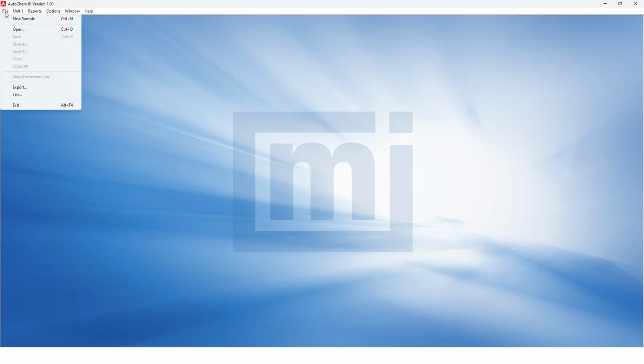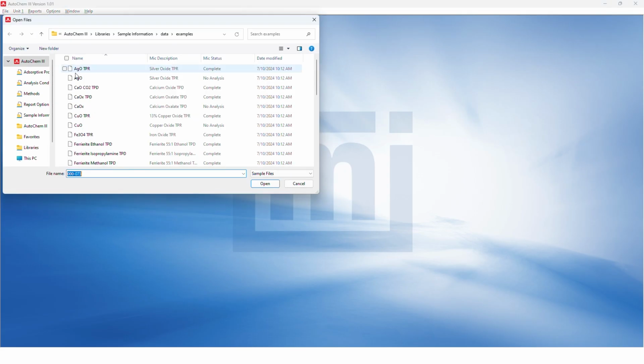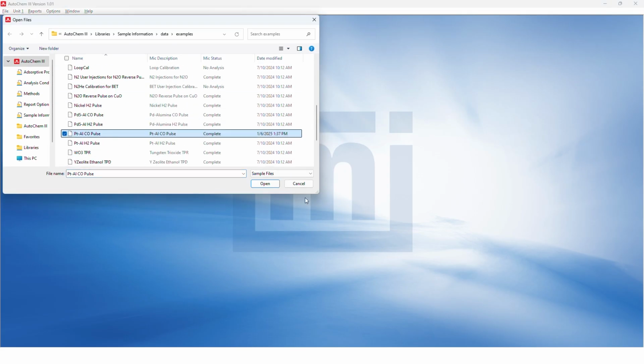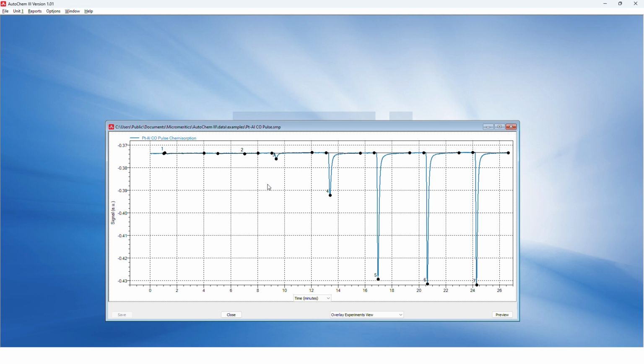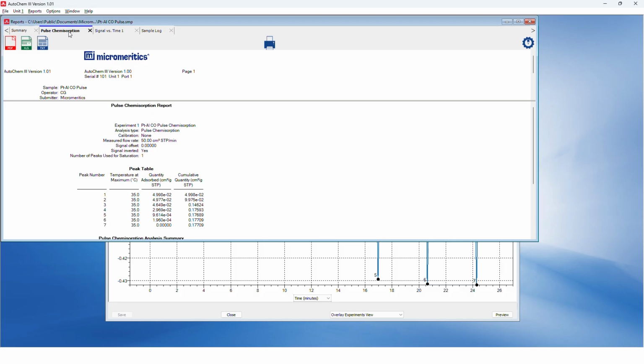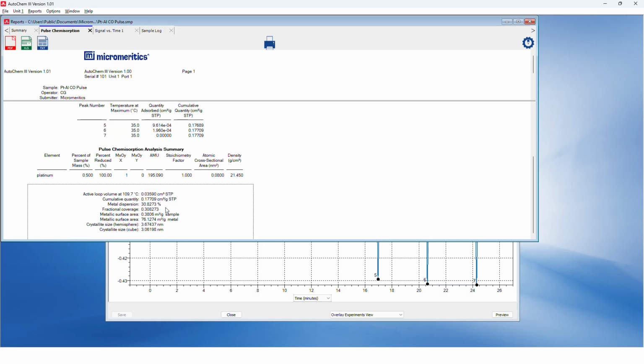To open the completed analysis sample file, click on Unit, open the sample file. Click on Preview on the sample file, and it will display the report. Verify the measured metal dispersion is within specifications indicated on the pamphlet of the reference material.